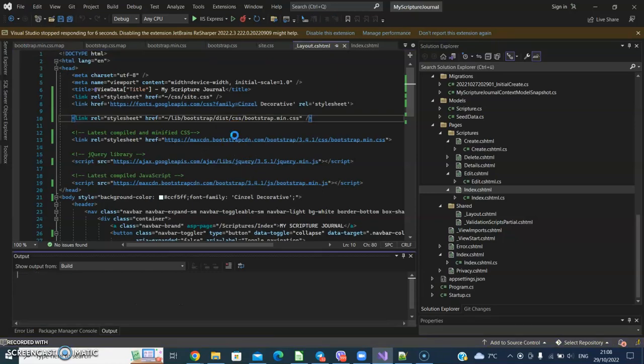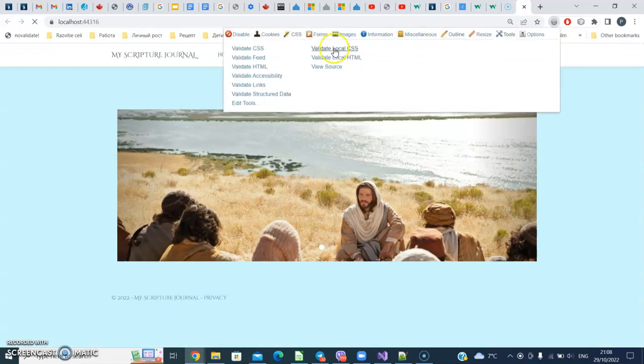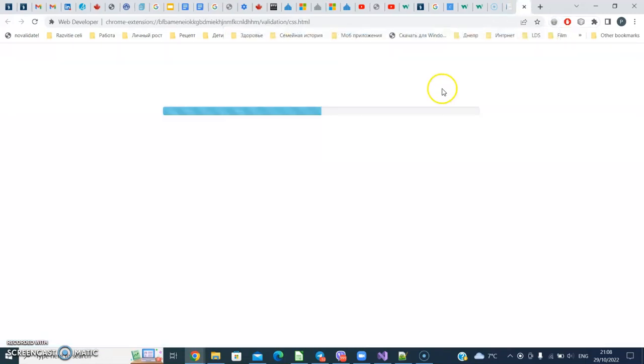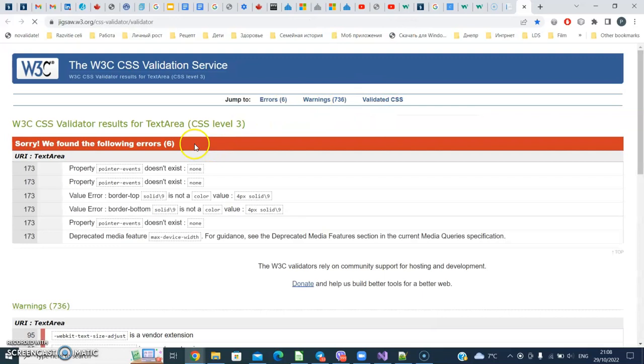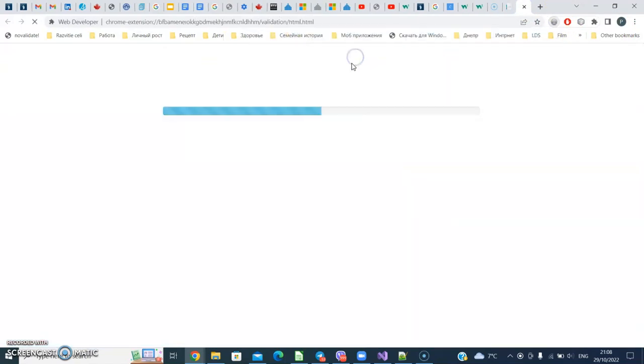If I start it, and if I validate CSS, if I do this, those errors will return. Here they are again. And I can validate HTML as well.